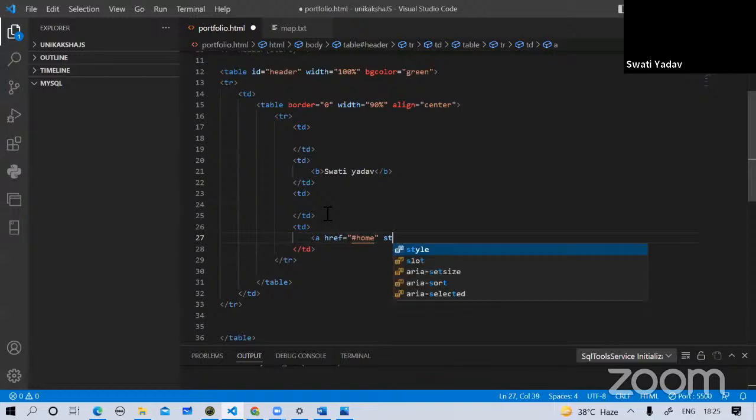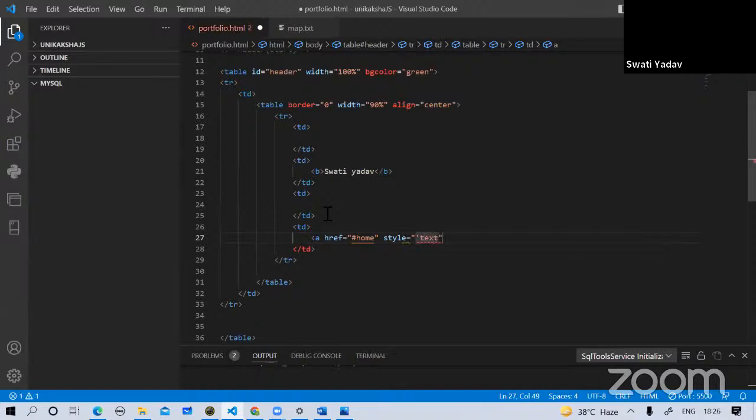And now here you can give style equal text decoration. You set the value as none. What is this text decoration none? Anyone who knows about it? What is this text decoration none? It will remove the underline under text.